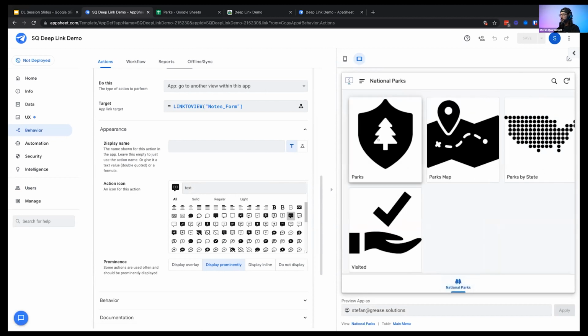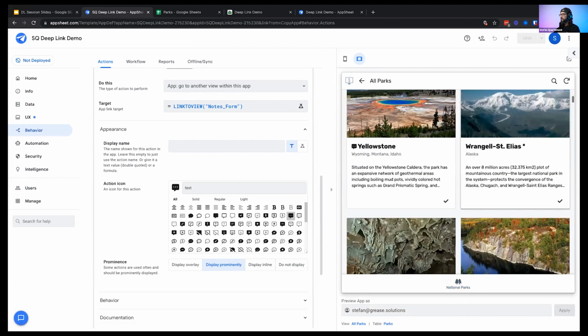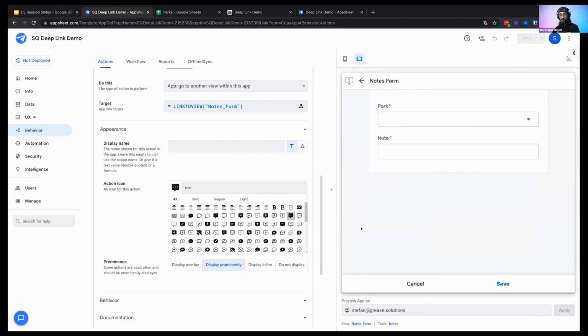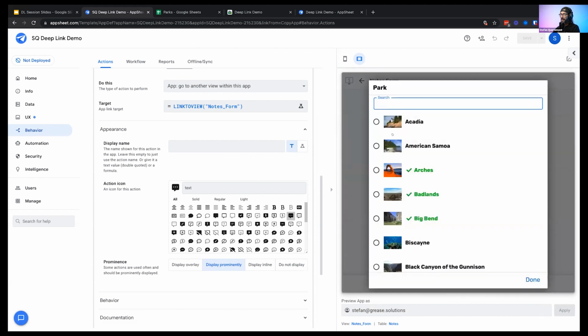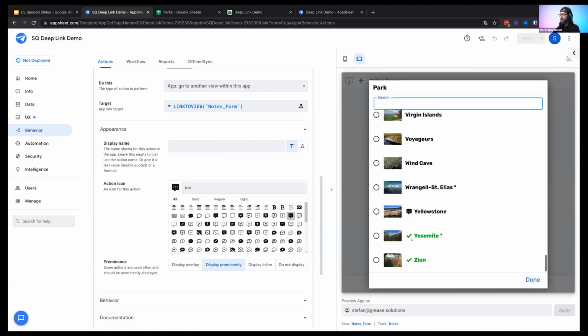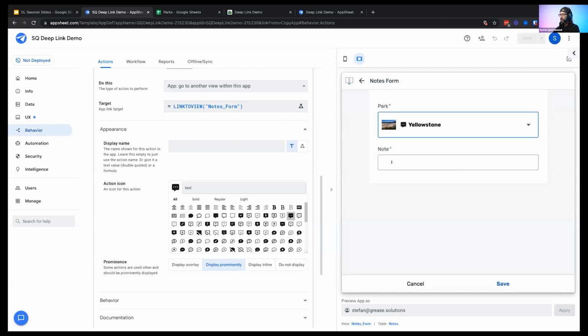Okay. National Parks, Parks, Yellowstone. Hey, we have our button. If I click it, it opens a new view and it's a notes form. But the problem is it's not relating back to the park I came from. So I have to click through this massive list of parks to find Yellowstone and fill it out. Not optimal, right? We want better for our users.